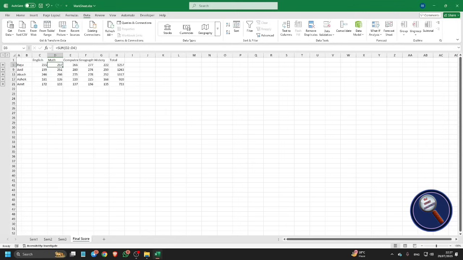Because these are the consolidated marks of 3 semesters. Each semester has 100 marks. So in each subject they are awarded marks out of 300. And the computed total is in column H, out of 1500. H5 has formula 1257. So the first person is getting 1257 out of 1500.